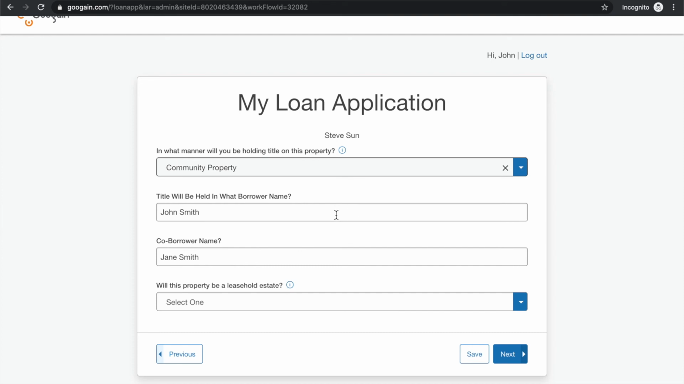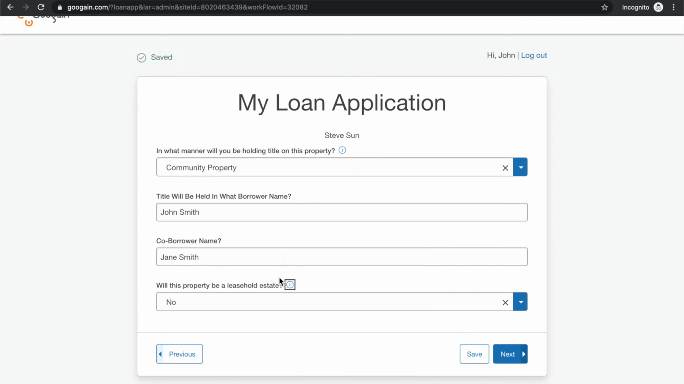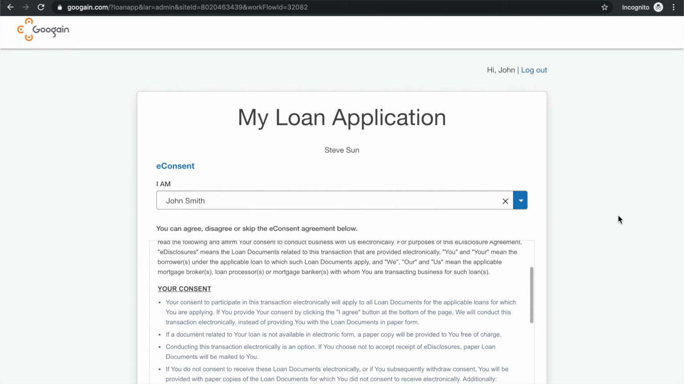What title will you be holding? John Smith, J. Smith, that's correct. Leasehold. This is not a leasehold. Usually, if you own the property, you are the actual owner. You are not leasing it from someone else. If you don't understand, please feel free to click here to understand what a leasehold estate means. Then click next. I am John Smith, that's correct.